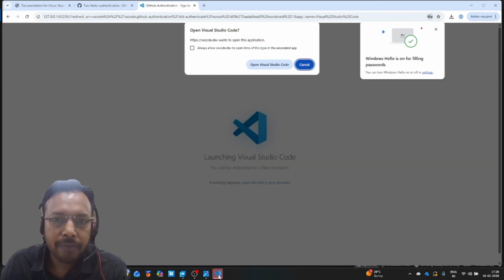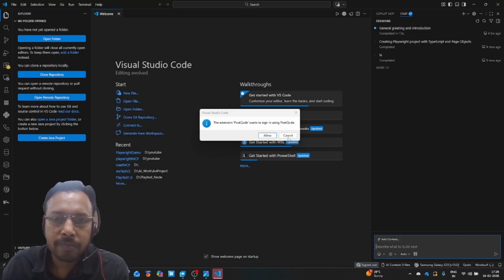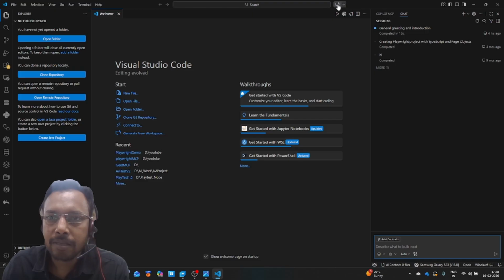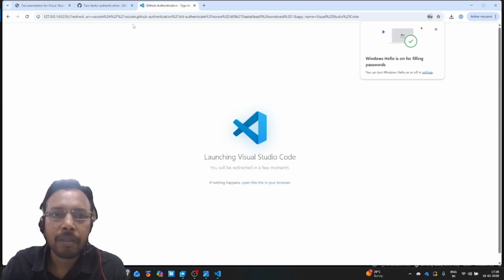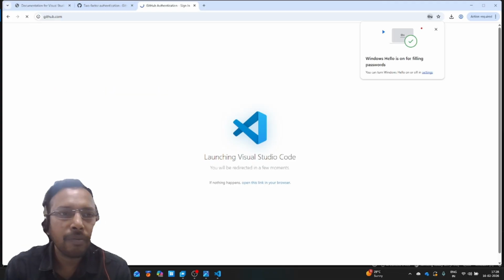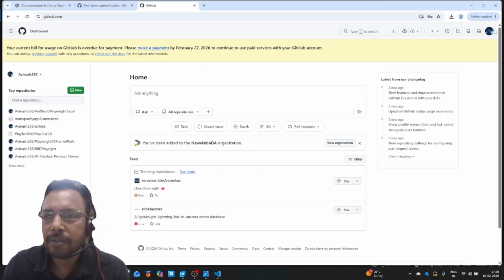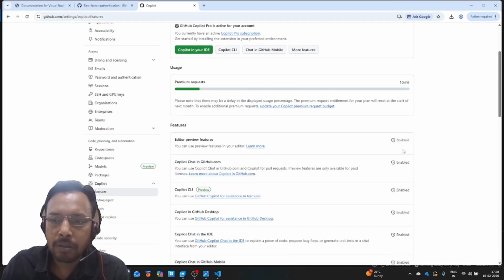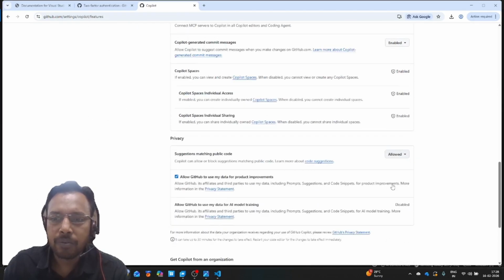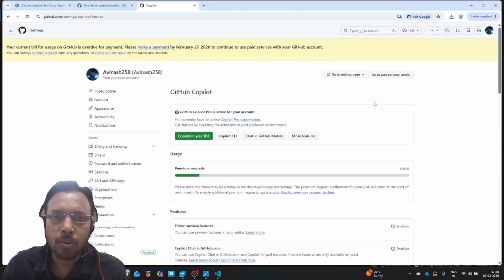Now, as you can see, it asks me to open VS Code, and that's it, I'm done. You see the cross is gone. My Copilot is up. On GitHub, if you want to activate it, a few users have some issues, so go to the Copilot settings and activate your Copilot. All these things should be enabled if you face any discrepancy, and you are good to go.